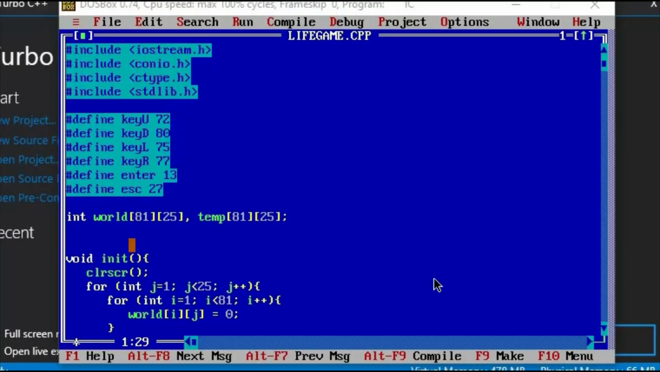I'm far from being knowledgeable in programming, even farther from being an expert. So please, go easy on me after looking at my beautiful code. Okay, so now we're in the Turbo C++ DOSBox IDE. Let's look at the code.